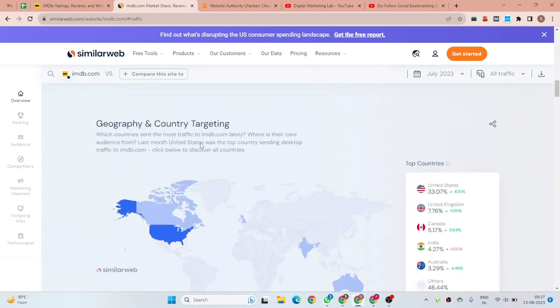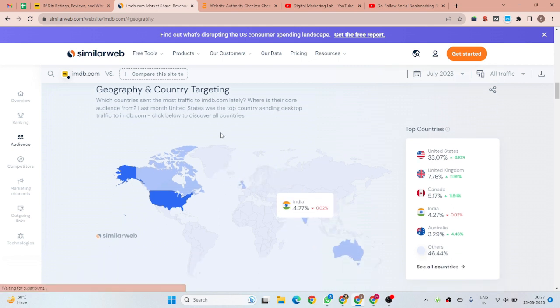Okay, and now I can show you which countries. This website has traffic potential from Canada, USA, India, the UK, and Australia. So if you are going to attract an audience from those kinds of countries, you have to create a profile on imdb.com.